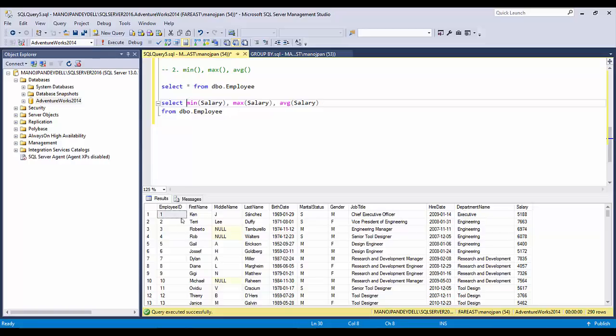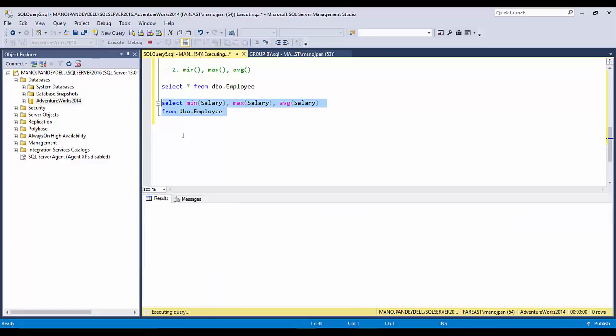So I don't have any column like the department name, the job title, or gender, right? So I am using all aggregate functions. When I'm using only aggregate functions, I don't need to use the group by clause, right? So let's execute it. Okay, so it gives me the minimum salary.